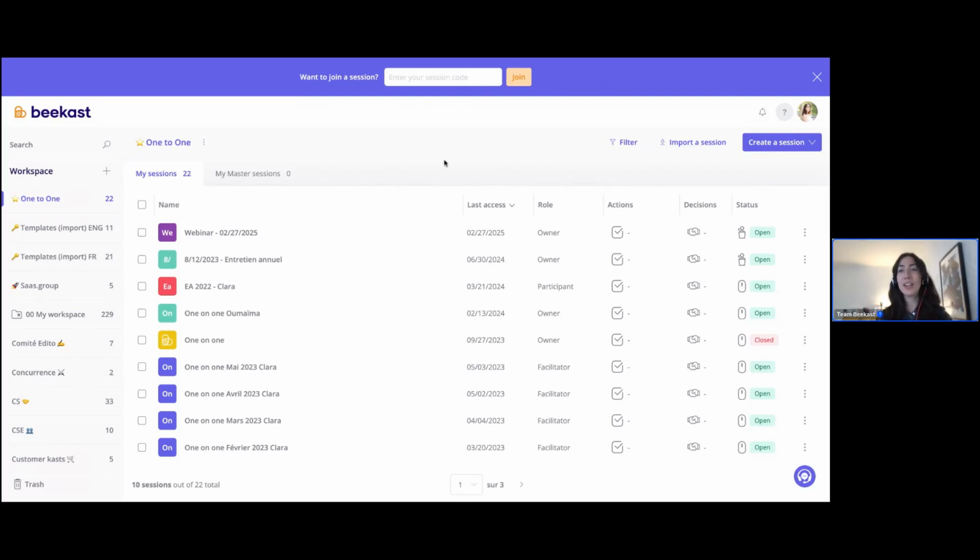So now let me show you right now when I'm in my workspace here today. I'm going to go ahead and click on create a session. You can see it right here at the top right side of my screen. So I'm going to go ahead and click on this button. All I have to do now is decide on creating a session or a master session. Now, I'm going to go ahead today and create a normal session.